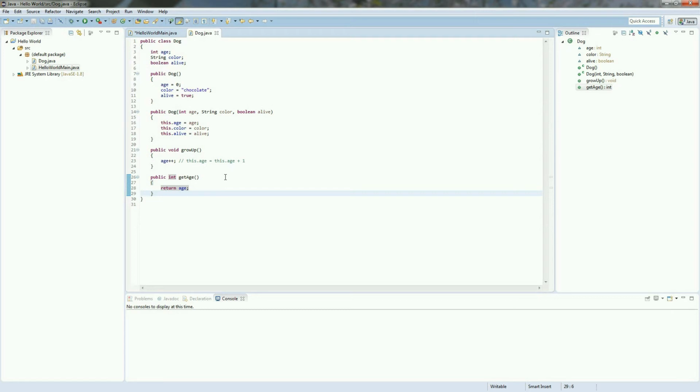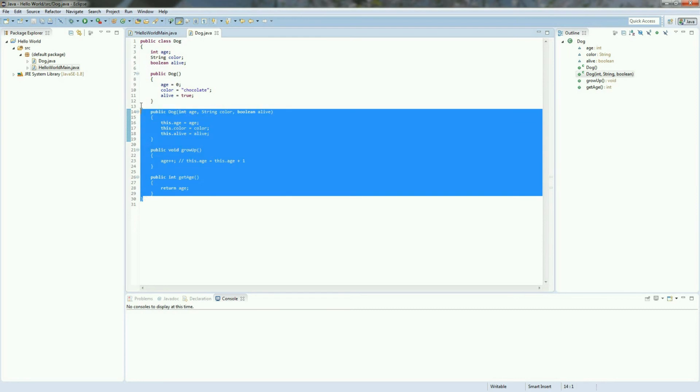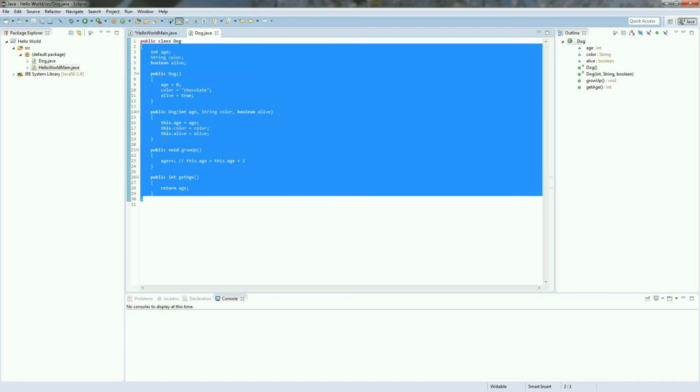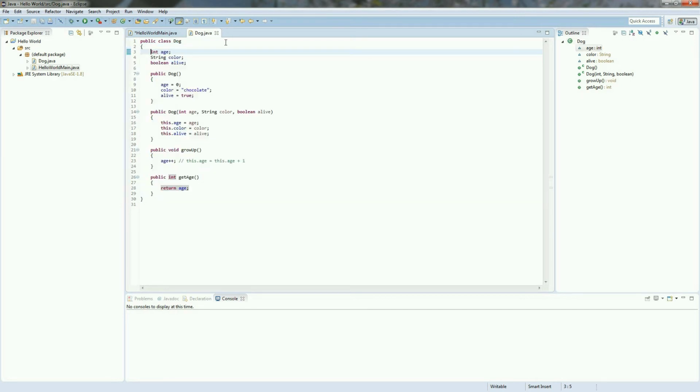It's either public or private. You can choose either or, and what public means is that when you are outside of this code block, you can actually call the method or variable if it has the public keyword in front of it. Since I don't want any of my class variables to be able to be called outside the class, I'm going to put the private keyword.